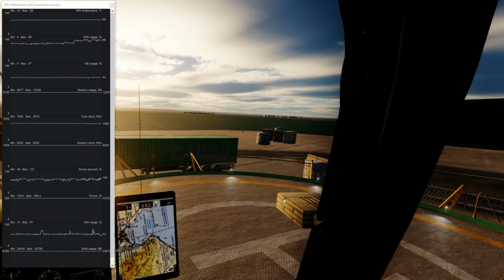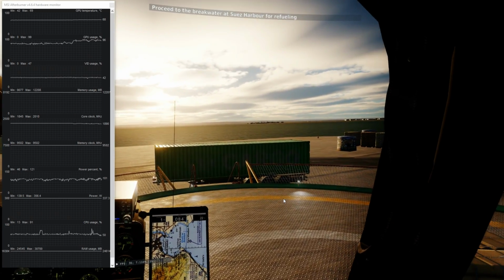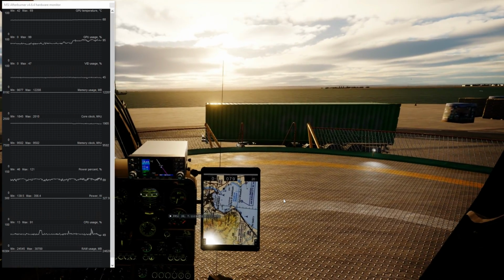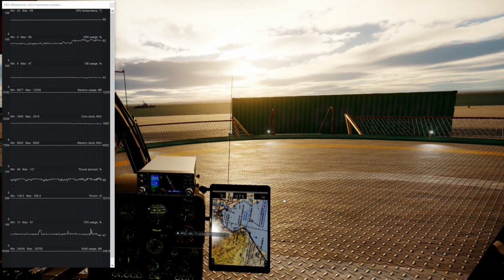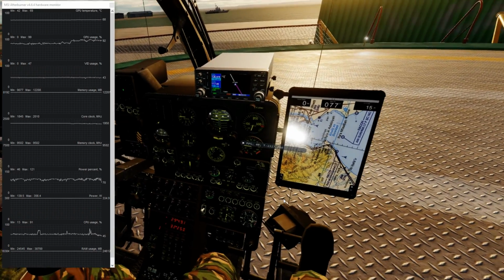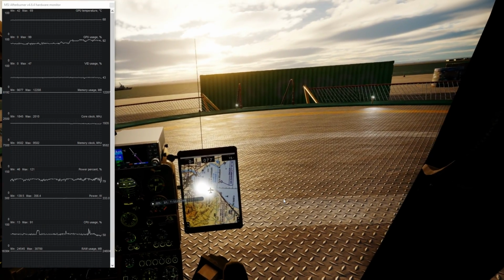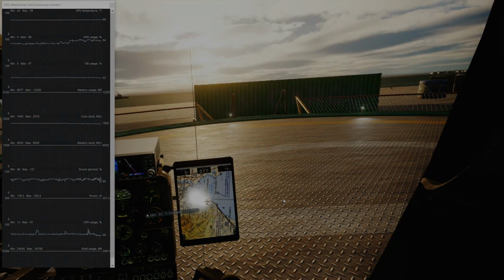The Gazelle was one of those aircraft where I really didn't like the instruments. It was hard to read some of them. It's much easier now with the new Quest. See, we're getting a little bit of lower frames there.